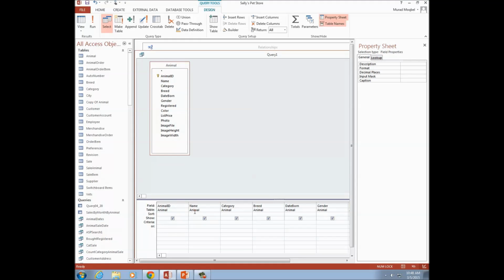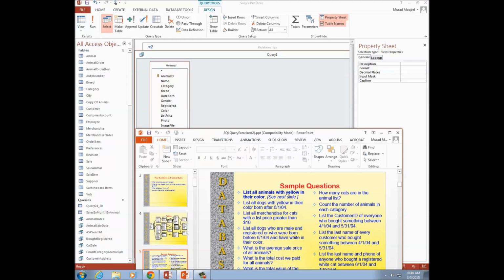And now, what did we say our constraint in that question? With yellow in their color. Does it say only yellow or maybe yellow? Maybe yellow can be part of the words. So if it says that, then we will have a different story.